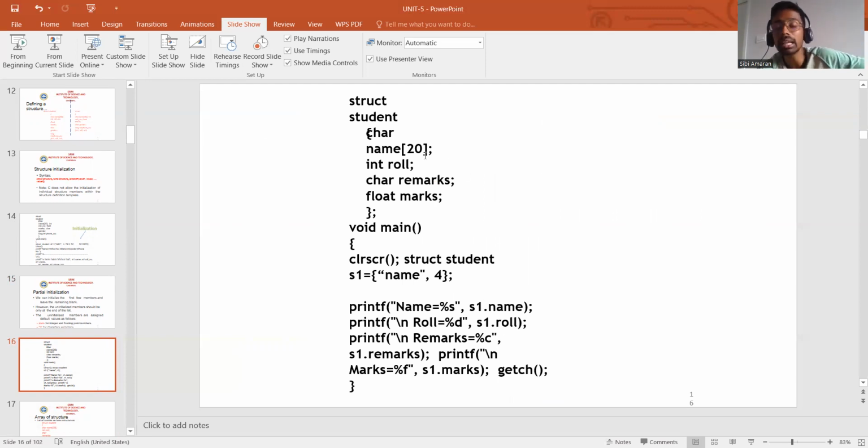Structure initialization means initializing the values for all the members: name, roll number, remarks, and marks. In case you are initializing only name and roll number, that is called partial initialization. And every member should be accessed by using the dot operator, as mentioned: S1 dot name, S1 dot roll number, S1 dot marks, and S1 dot remarks.